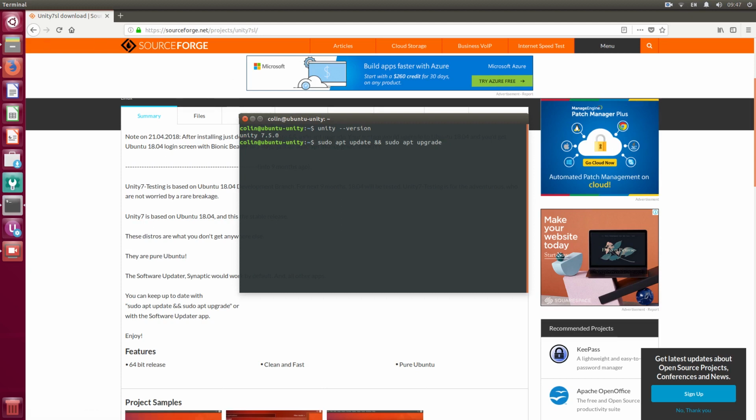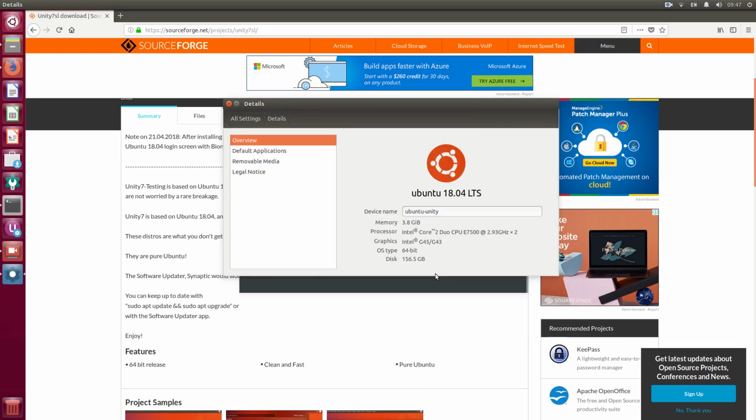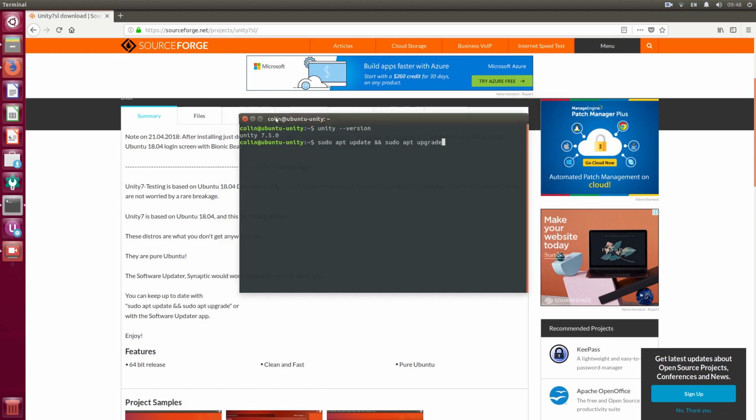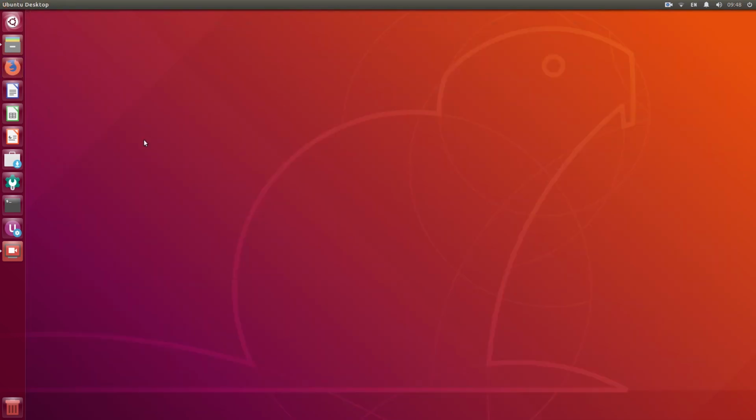So if we look at settings, and we go to details, we are now on 18.04 Ubuntu Unity, and that's some of my specs there. So far so good. I think I had one crash, and I can't remember what that crash was for. It was either ejecting the USB or it was screenshot. It was one of those. It wasn't a huge crash anyway, so no big deal.